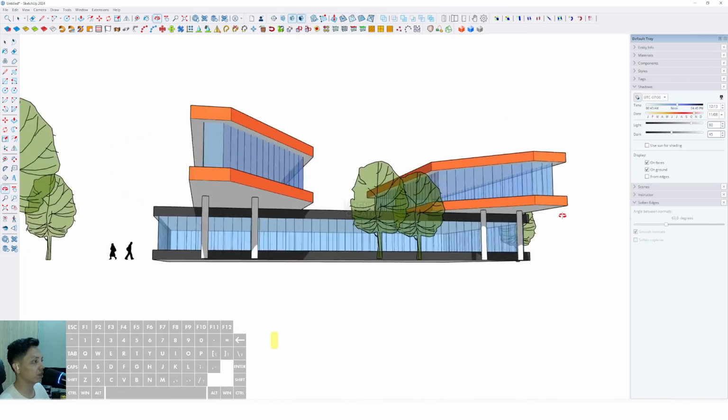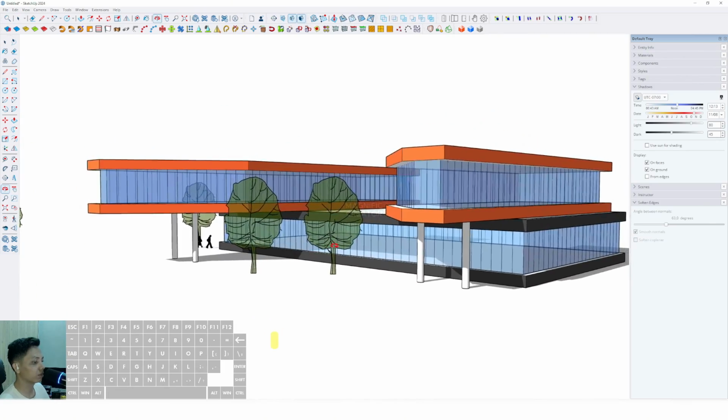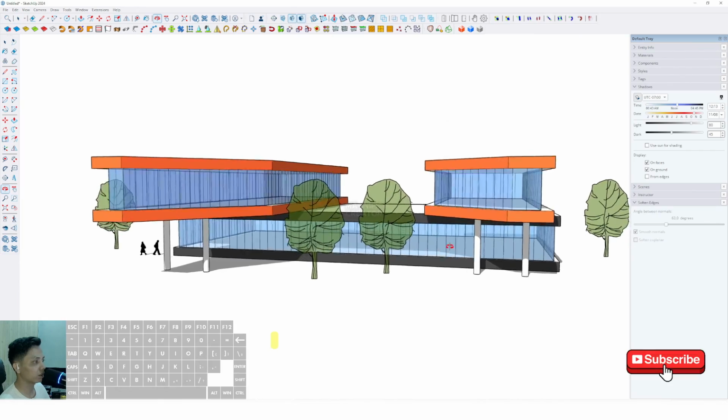This is a simple mesh modeling of this double trapezoid mesh commercial building.